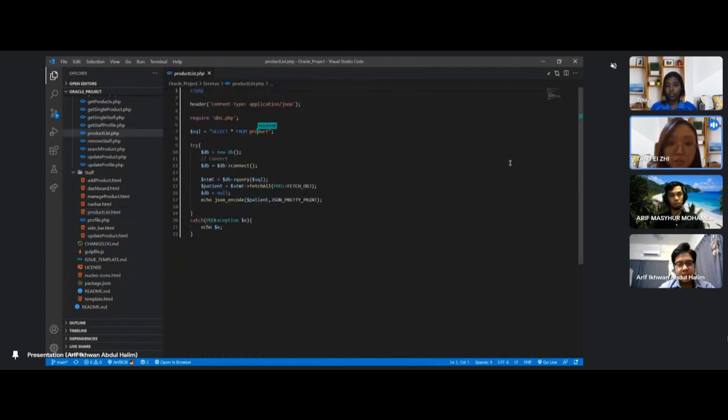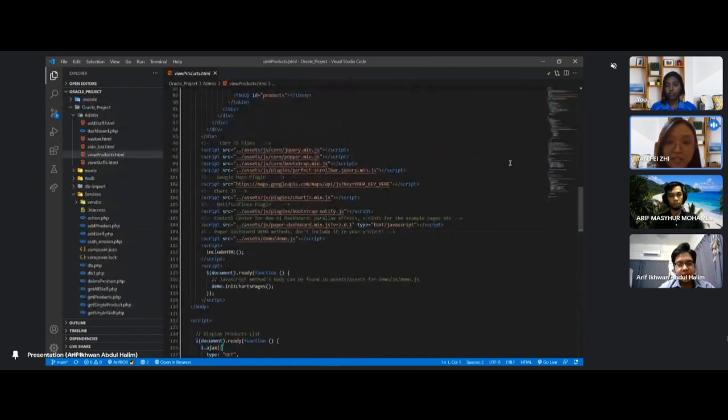We will select from product for the single product. So I think the view product list goes the same for admin, which is view product.html. So it's just the same. I can skip this and pass to Krishna.